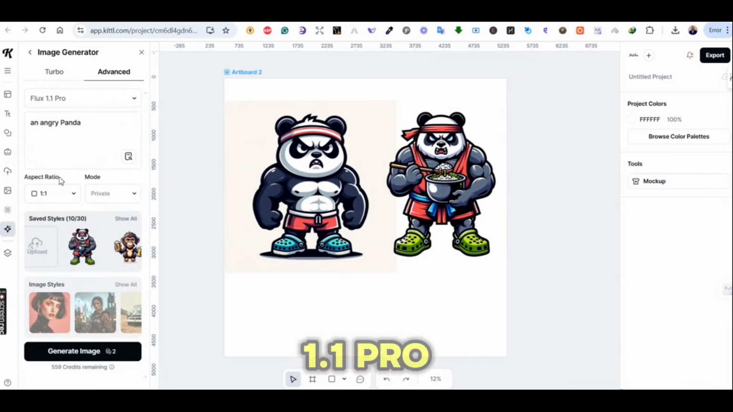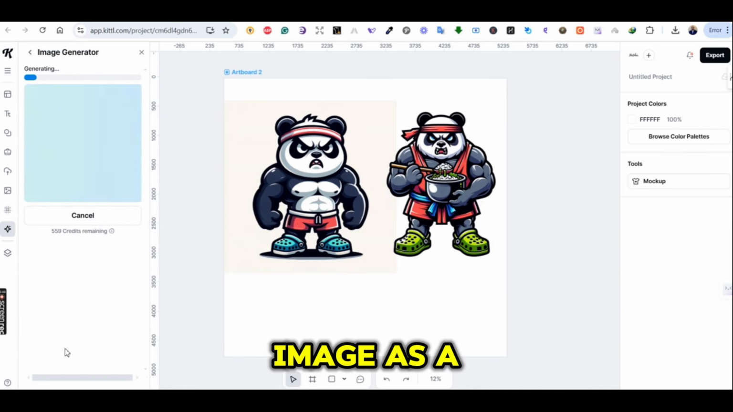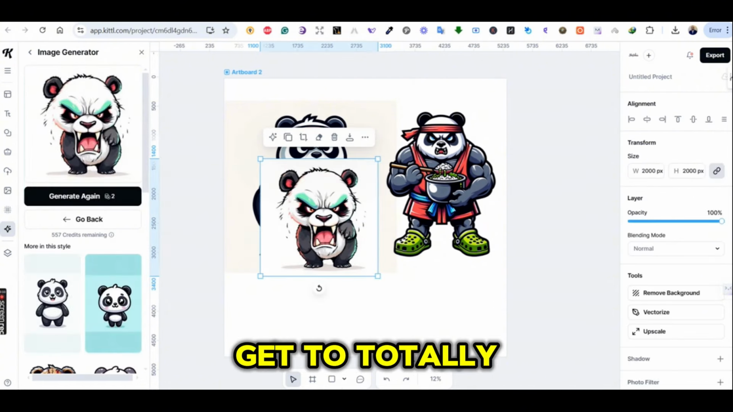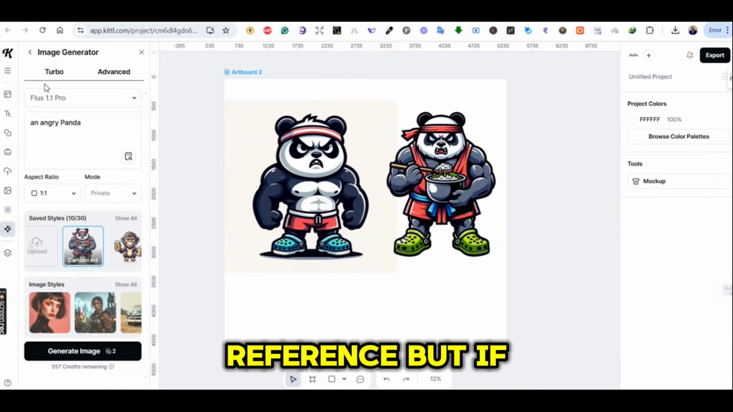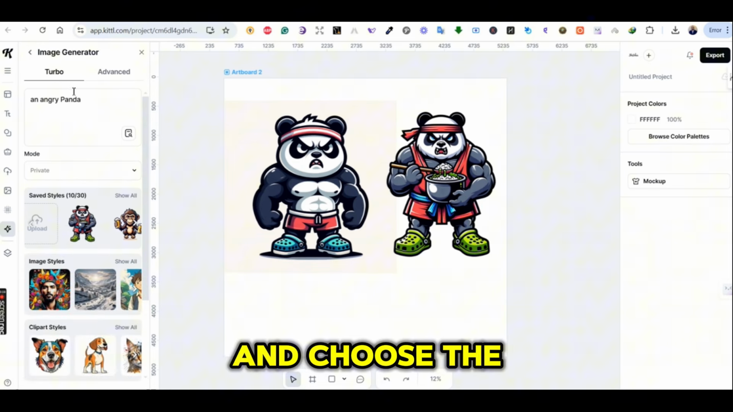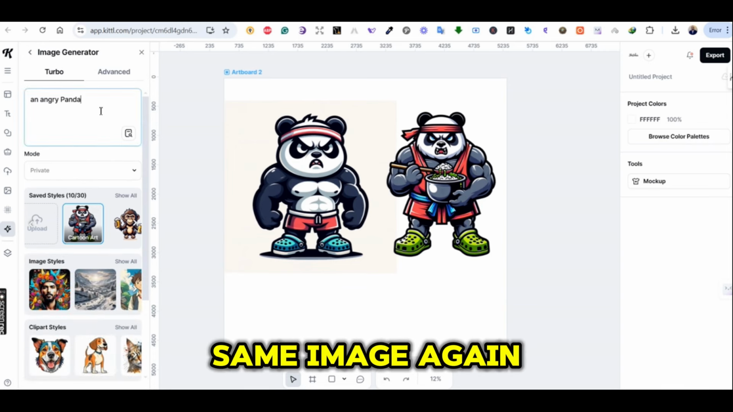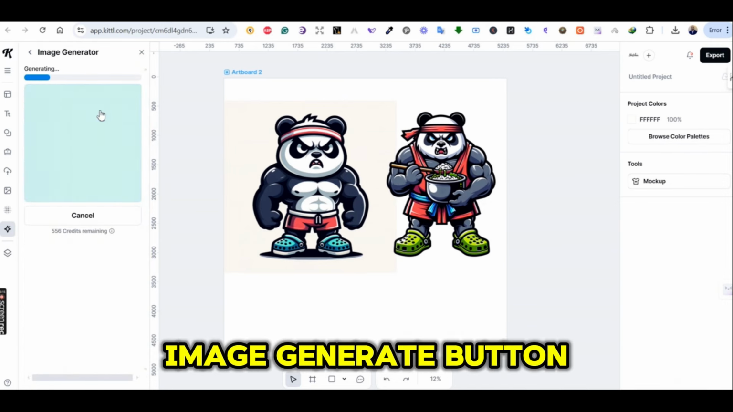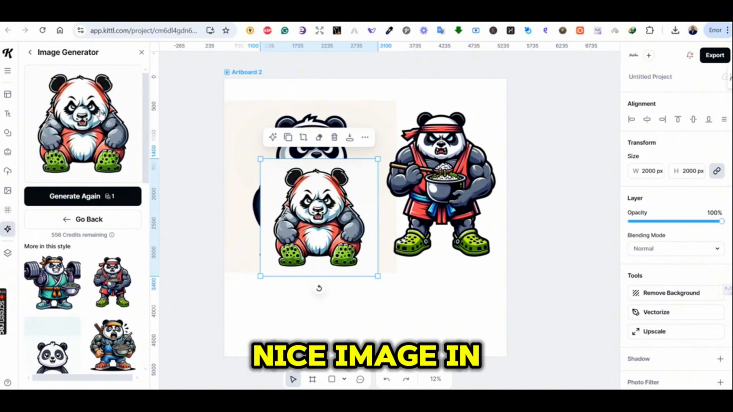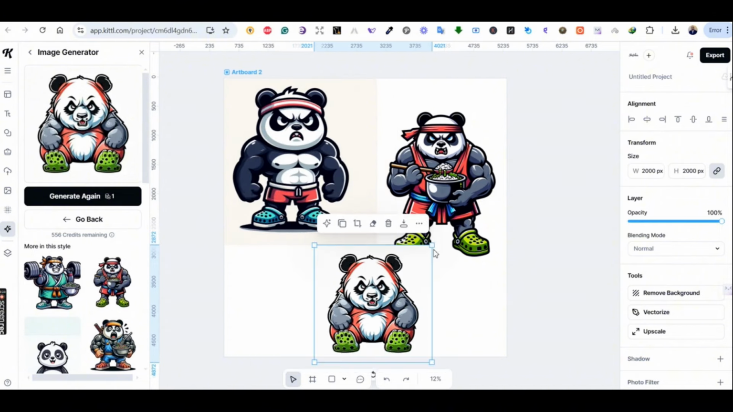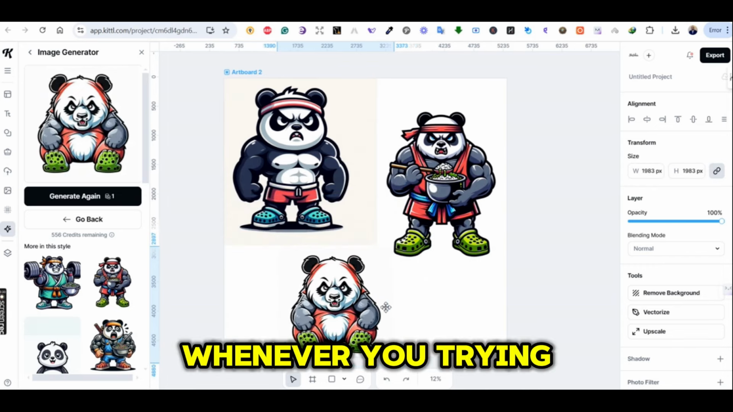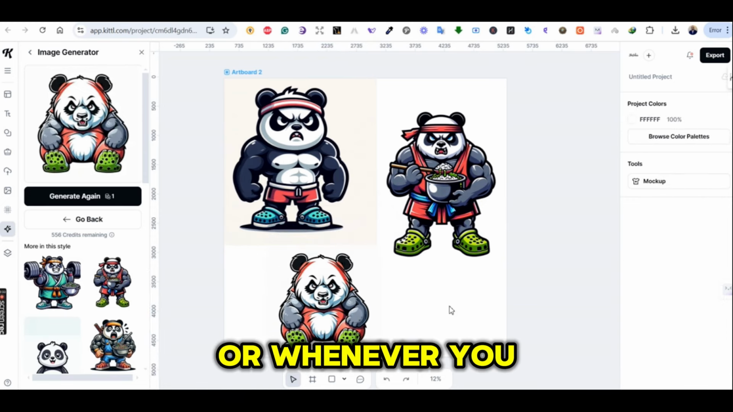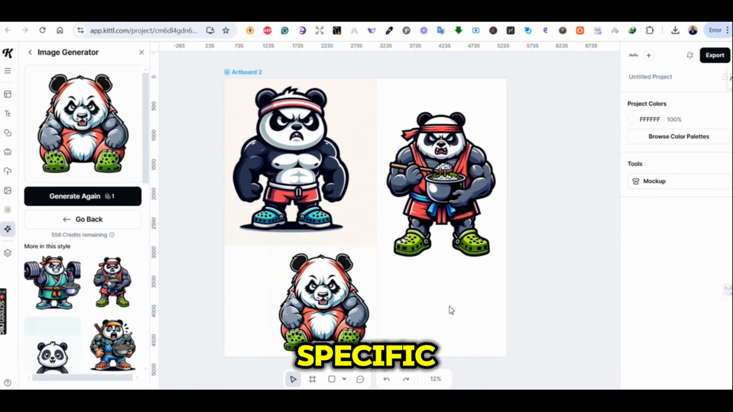Now let's go to the Flux 1.1 Pro, choose the same image as a reference, and see what we're going to get. And this time we get a totally different image than the one that we use as a reference. But if we go to the Turbo and choose the same image again as a reference and press the image generate button, we get a nice image in the same style. So that is why it's important to try all the three models whenever you're trying to generate an image, or whenever you are trying to search for a specific style.